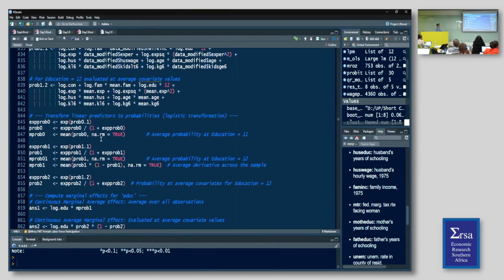Once I have all those calculations, same for that last one there, prob 1.2, what I need to do now is, remember, transform that linear outcome into the log odds ratio in this case. So I need to take the exponential of the calculation and divide it by 1 plus the exponential. And then take the mean of that.